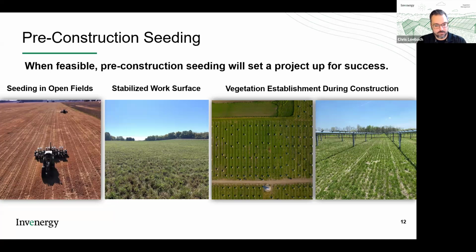And then if things go well, hopefully you'll have significant portions of the project where that perennial vegetation is able to establish throughout construction. And if you can get to the point where you have installed infrastructure into established perennial vegetation, you're well on your way to achieving success.